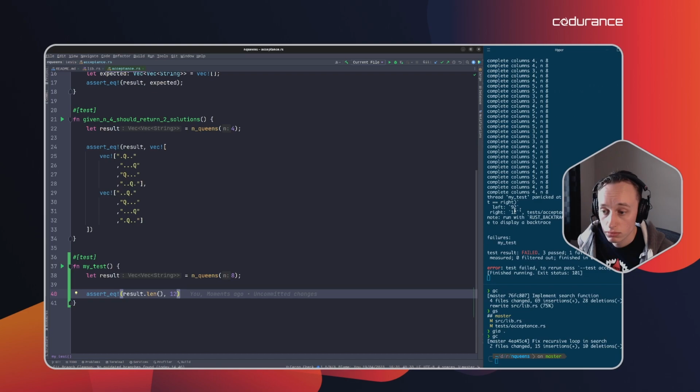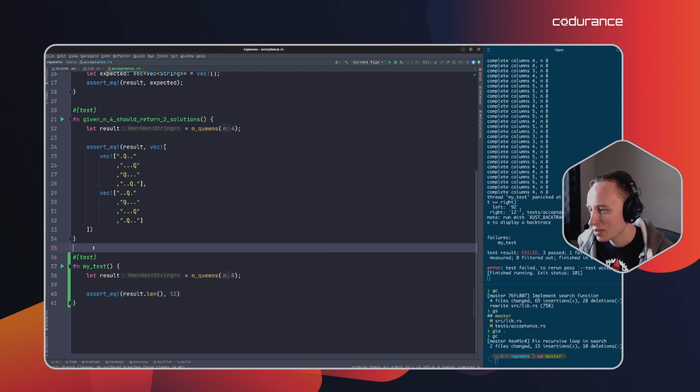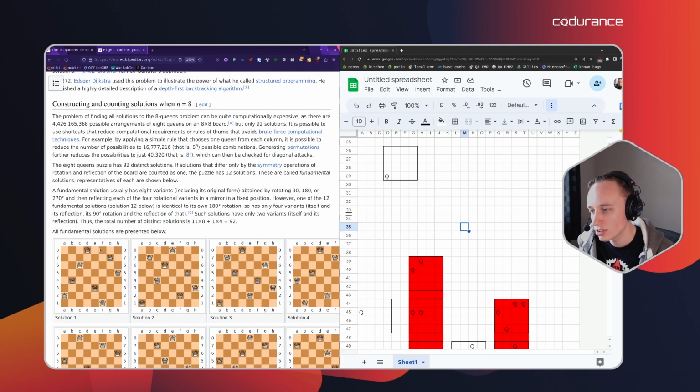Oh, 92. That is a few more than 12. Well, at least we have it passing for 4. Why is it finding 92 solutions? Curious.